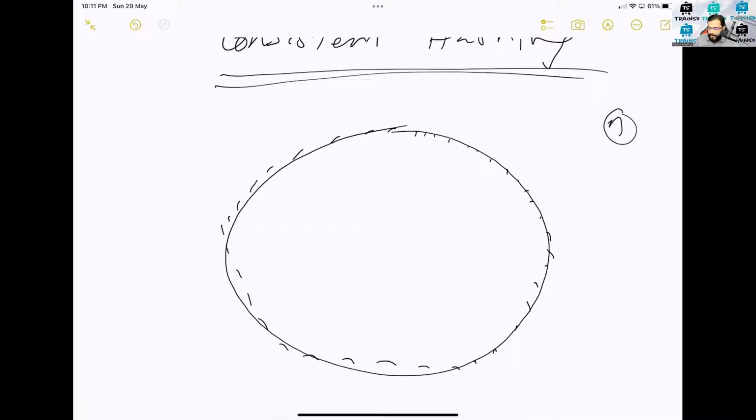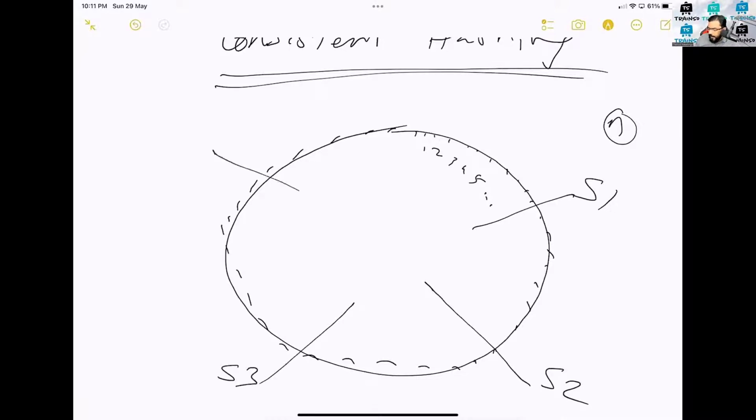Basically, I will allocate to some number, say 1, 2, 3, 4, 5, etc. And then I will allocate a server here, say S1. This allocation is also through hashing. So I will allocate another server S2 here, another S3 here, and another S4 here.